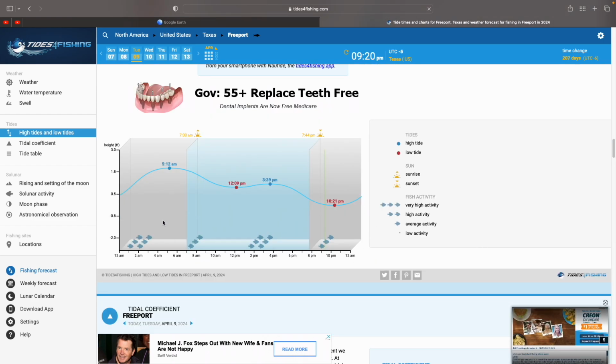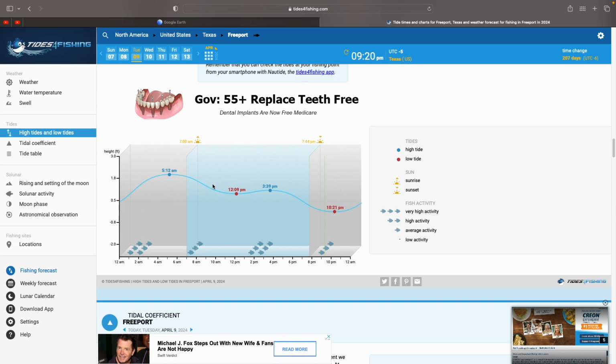Okay. And so what this is showing you is the tide movement, and then these little fish here are supposed to be when you're more likely to catch fish. They're majors and minors, based on moon phases and stuff. But anyway, say for instance, right here at 5:12 a.m. this shows high tide, then the tide should start going out, and it'll go out till 12:09 p.m.